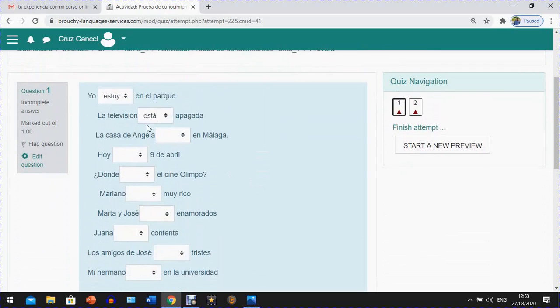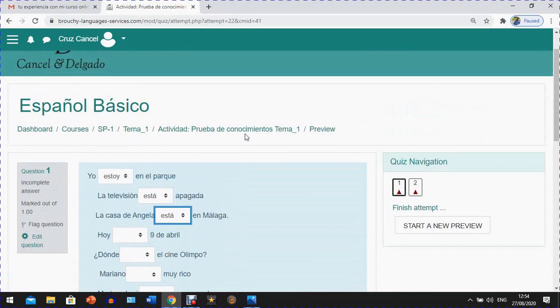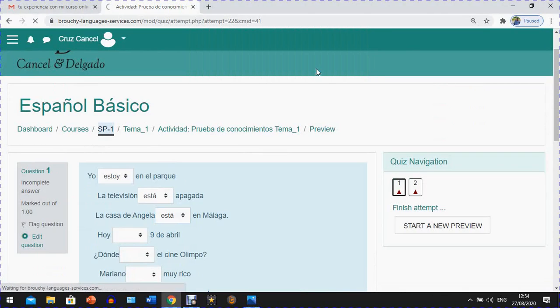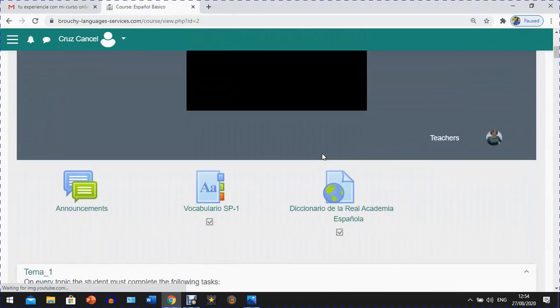Yo estoy en el parque, la televisión está apagada, la casa de Ángela está en Málaga. Once I finish this, it tells you to put the answer in each box. So I'm not going to continue. I'm just showing you what to do and how to do it, but I'm not going to do it for you. I'm going back to the home page, and that's the end of it.